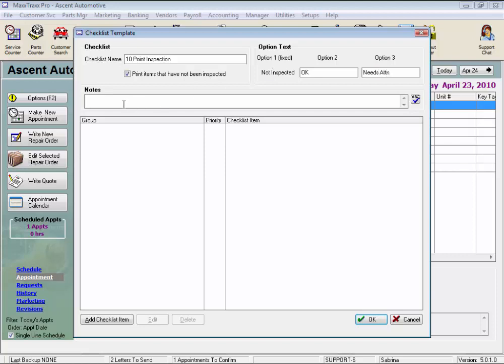In the Notes field, we can enter a note that will automatically print in the Notes section, or we can just leave it blank to be filled out when the technician hands in his checklist. And here is a spell check function to check our entries. Now let's add our checklist items.